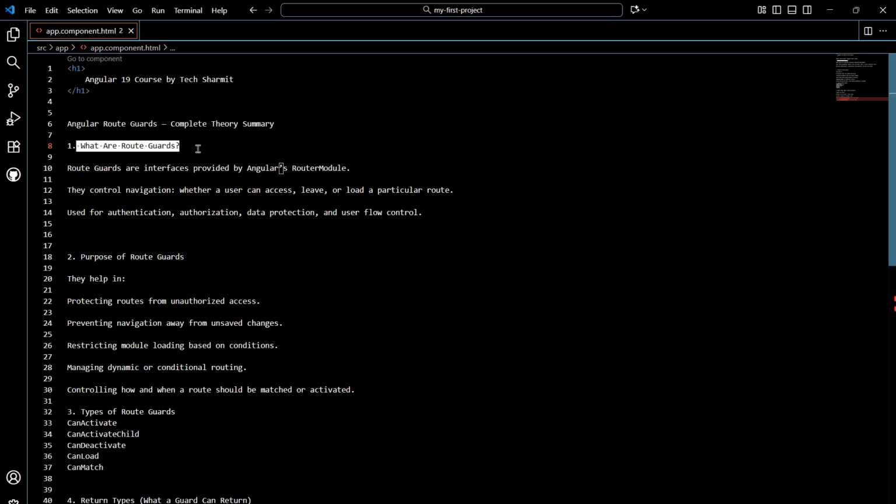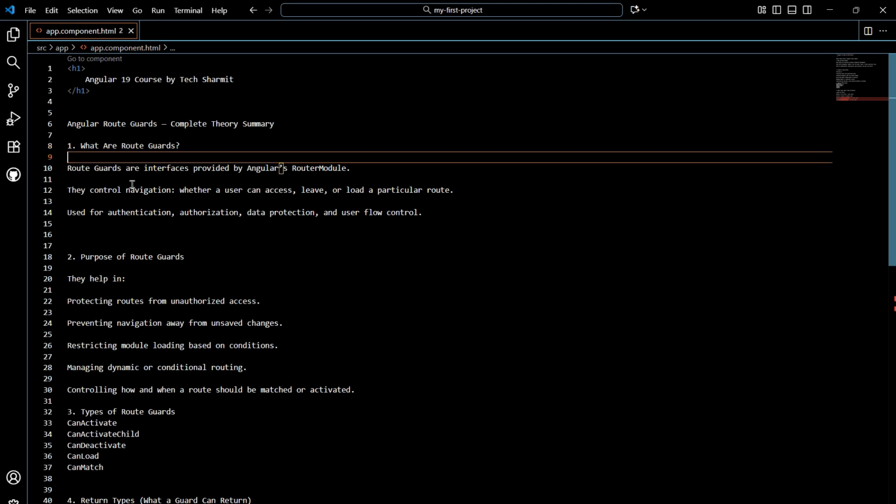You will simply say in very simple language that route guards are interfaces provided by Angular's router module. If someone asks you what is a route guard, you can simply say that route guards are the interfaces provided by Angular's router module. Then we have the second point, that they can control navigation, whether a user can access, leave or load a particular route. This is a very important thing, because this is the main purpose of route guard.